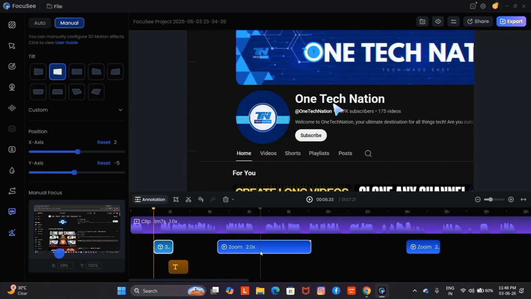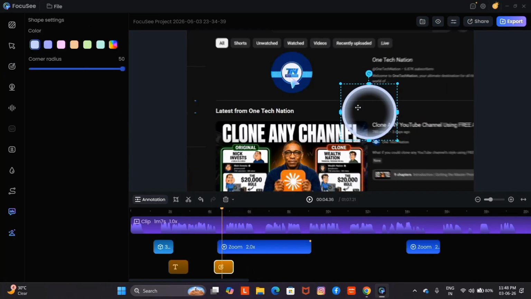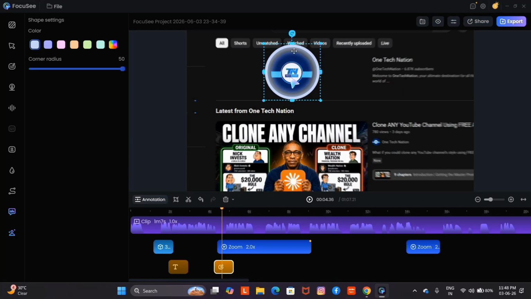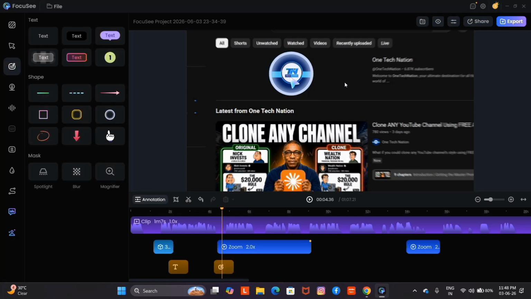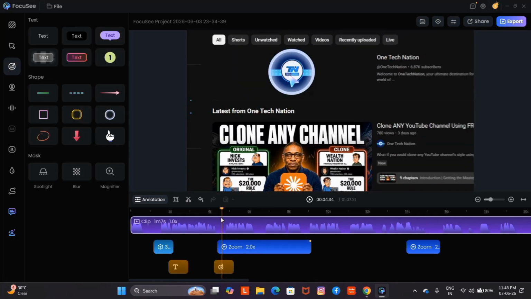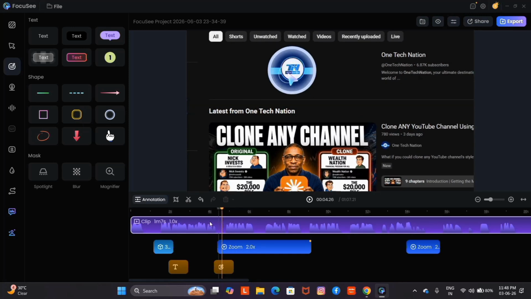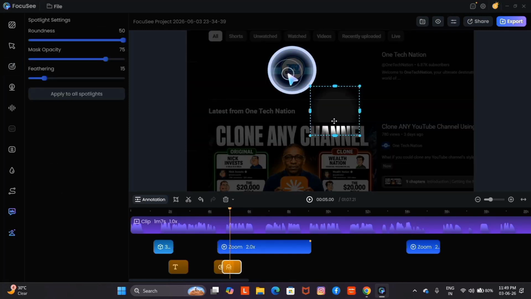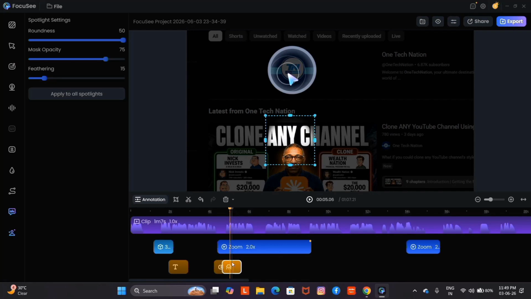You can also use shapes. For example, if I want to highlight something, let me show you. If I want to highlight my channel like this, I can simply adjust the shape and position it accordingly, like this and this. As you can see, it creates a really nice effect. And when the clip zooms in, you also get a 3D zoom effect with a subtle blur, which looks very professional. After that, we have the spotlight feature.